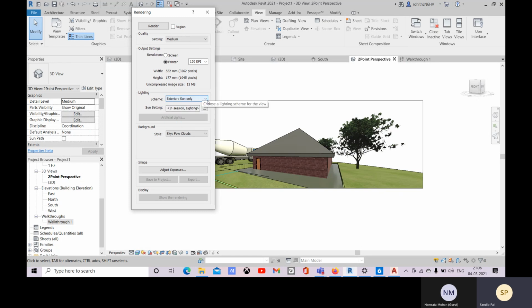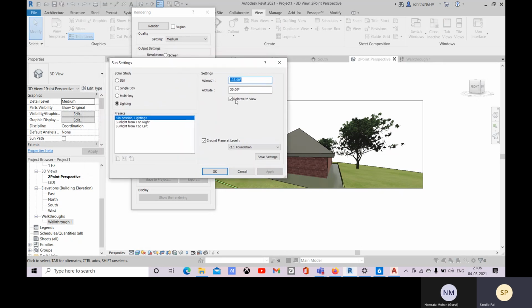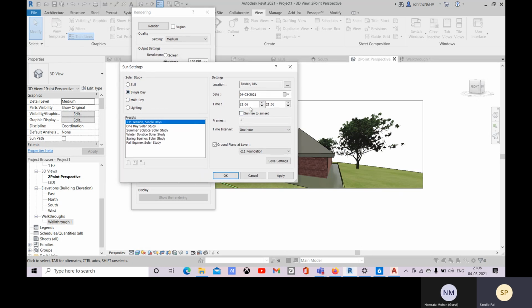So let's go with the sun only, and you can change the sun settings according to the altitude and the location. So those things you can define. All right, so you can go with multi-day, and you can choose the location and date and time. Accordingly, you will have the sun effect. Okay, so you can choose it.